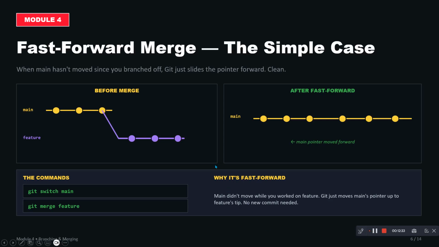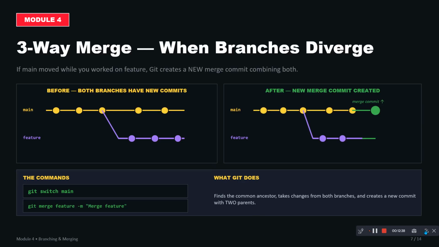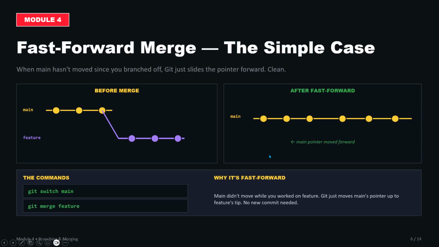So let us move to the next slide. Next, we have seen the fast forward merge already. Now we will be looking at the 3-way merge. So what is the meaning of 3-way merge? It is when the branch diverges. For example, if the main moved while you worked on the feature branch, Git creates a new merge commit combining both. Let us try to understand the difference between the earlier slide and this slide. In the earlier slide, none of the things got added to the main branch until you completed your feature branch. That is the straightforward, simple case.